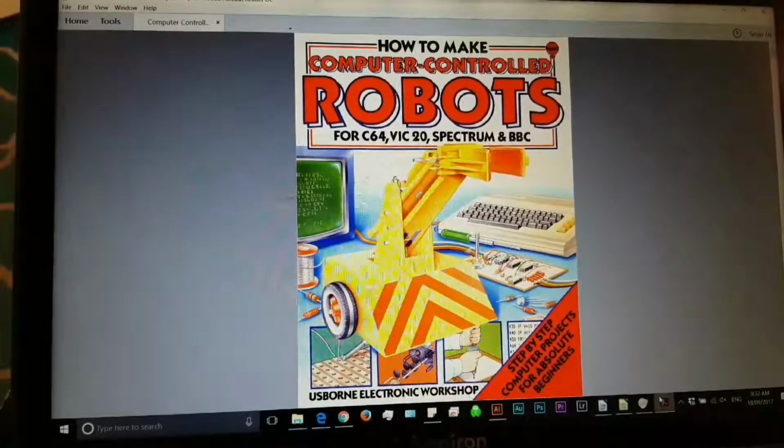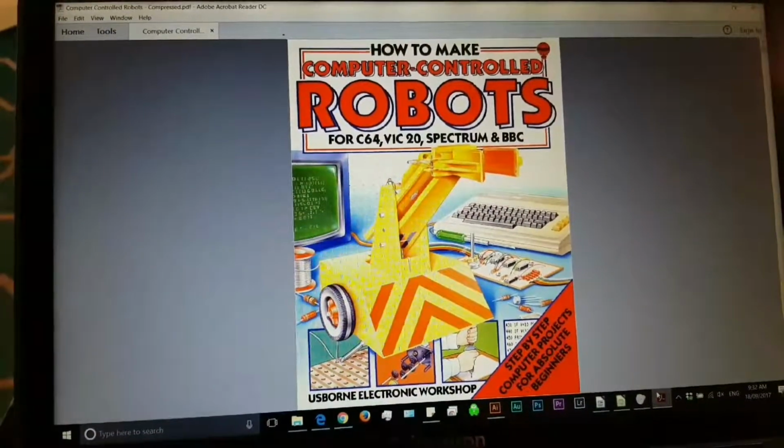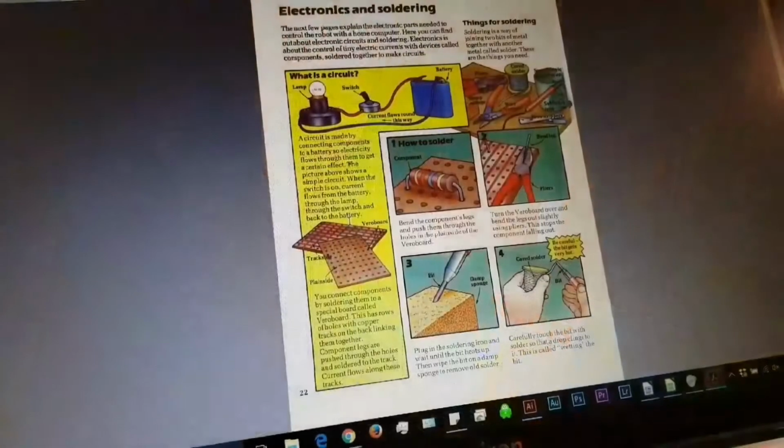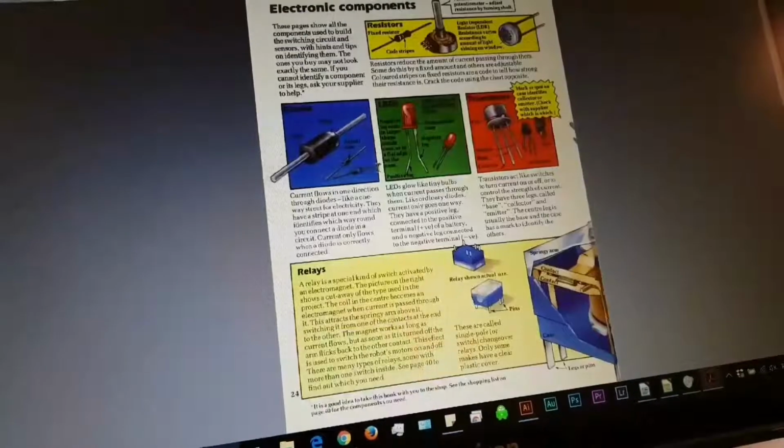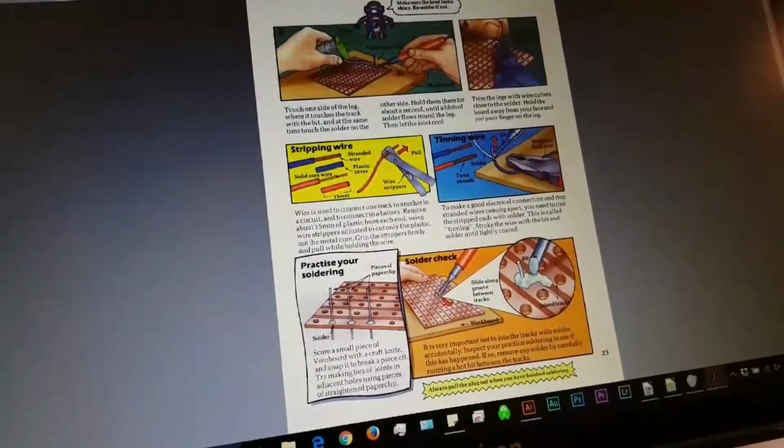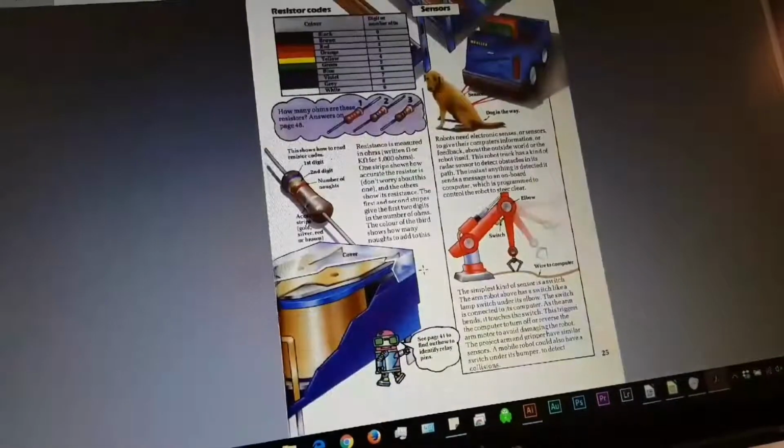All right, well, this is the book that I am using to make the robot. It's available online and I'll leave a link to it. But yeah, I found this book in the library as a kid. I used to love looking through it and wishing I could make it and stuff, but now I'm an adult, I'll have a go at making it.